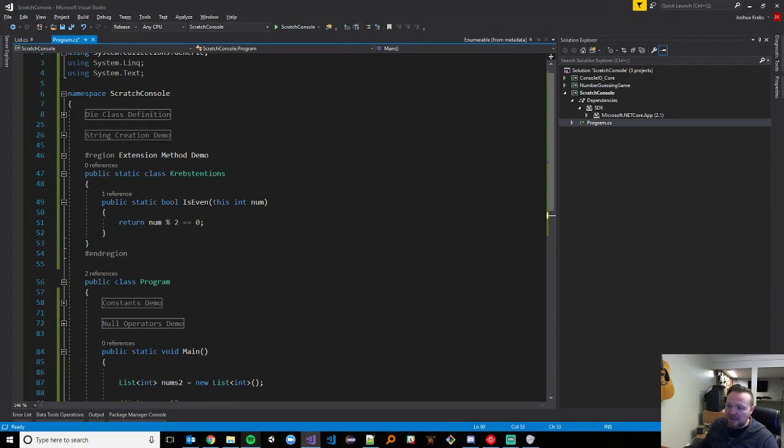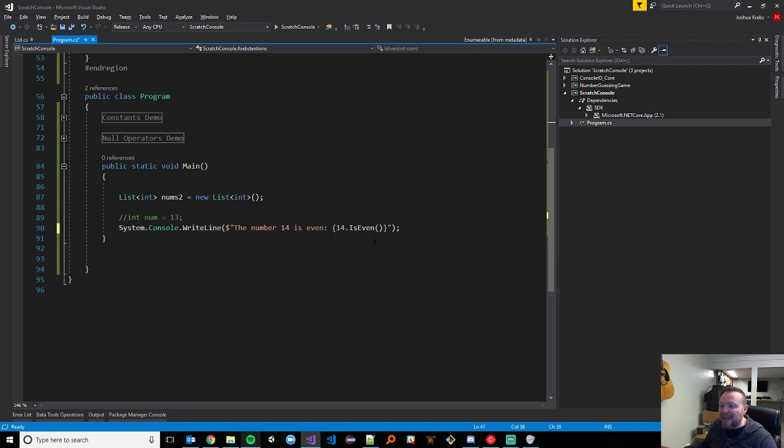You might notice that this class is static and this method is static. This is not the int class, right? This is just a static class that happens to have a method that targets an int. So I didn't actually change the definition of int. What I did was add a convenience helper method that acts on an int. And I can call it as though it belonged to the int, but it's not really part of the int.